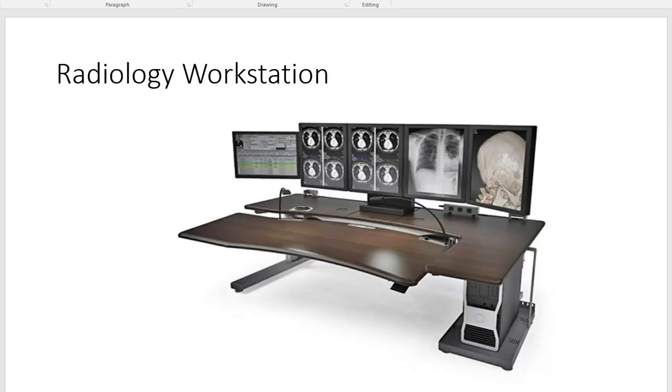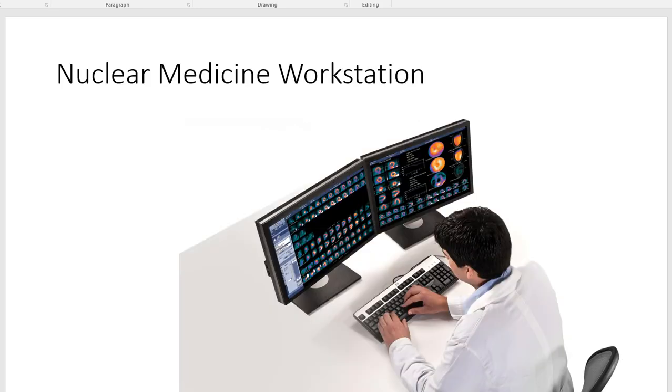This is what a radiologist workstation looks like. You'll probably notice that it has 4 black and white barcode monitors, all in portrait setup, and then the 1 landscape color monitor for the reading work list. This is what a NucMed workstation looks like. It usually has 2 side-by-side color monitors. Very different ways to view images.